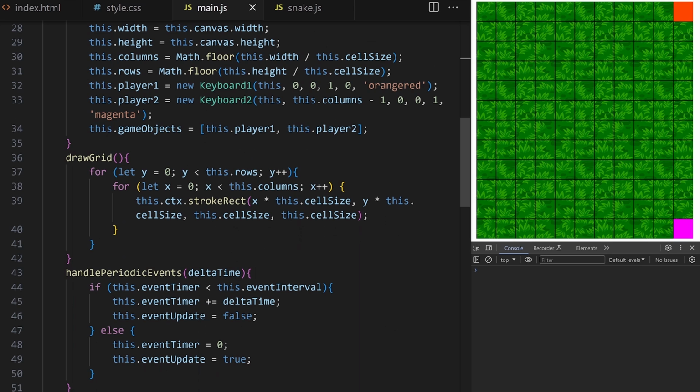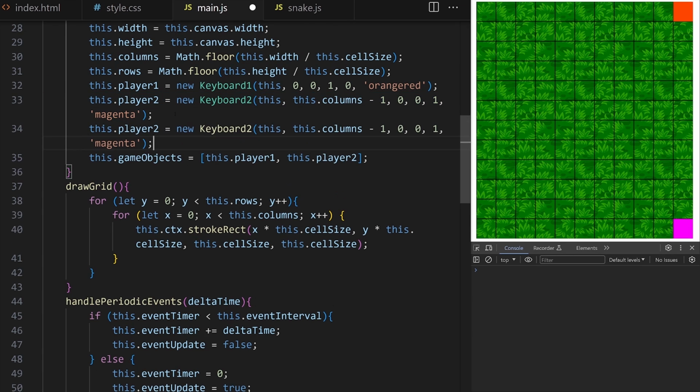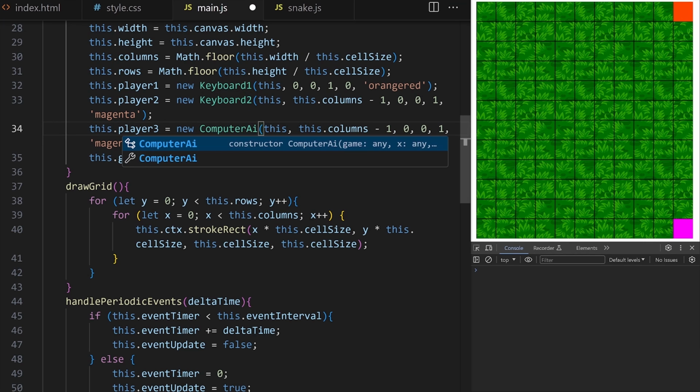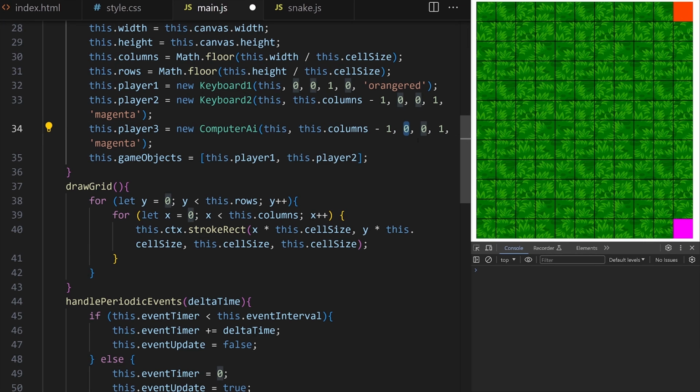I can choose the controls by instantiating one of these subclasses. I create player 3 and it will be controlled by the very simple computer AI we just wrote. It will start from the bottom right corner and I want it to start moving to the left. And we give it a yellow color, for example. Now I add player 3 to game objects to animate it.